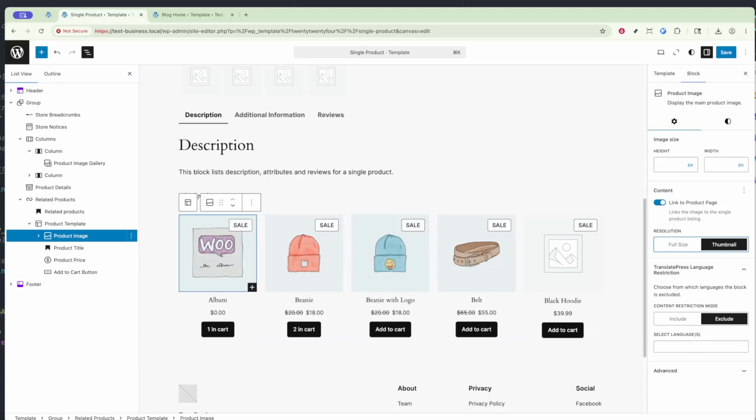Once you've adjusted the image dimensions to your liking, don't forget to save your changes. At the top of the Customizer panel, you'll see a Save Changes button. Click on it to ensure all your adjustments are applied to your site.